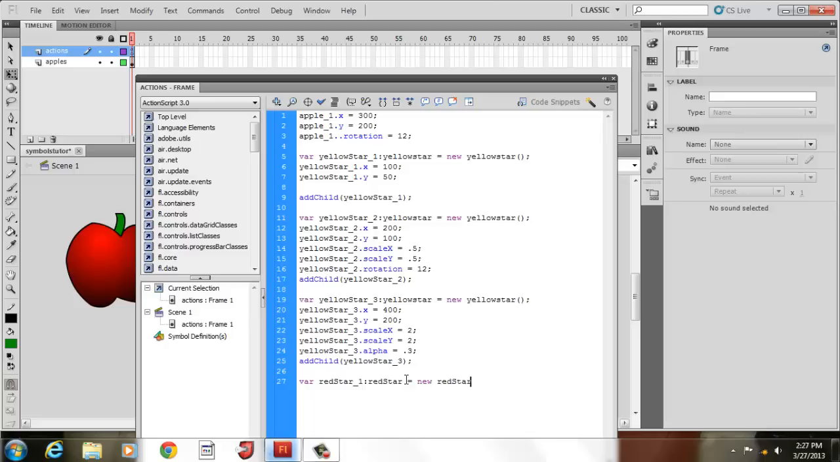And what I'm going to do this time is create a series of these all at once. And I want to do that first. So I have for, parentheses, my variable integer, i for integer, equals zero, semicolon, i less than 10, semicolon, i plus plus, parentheses.